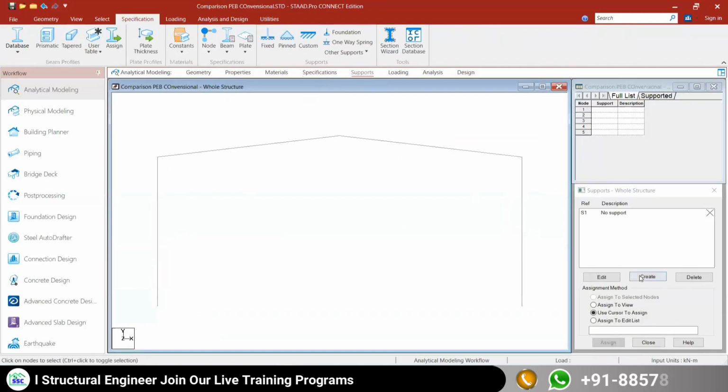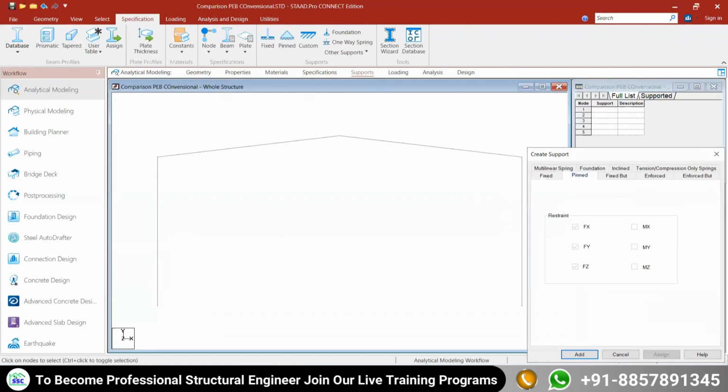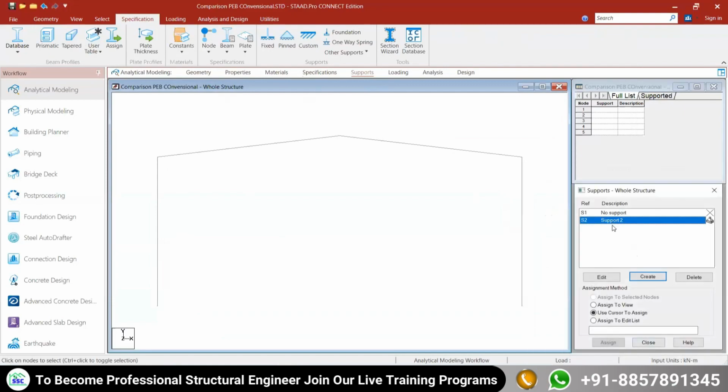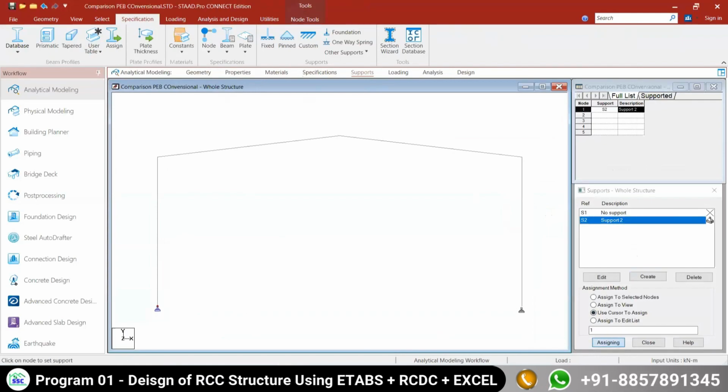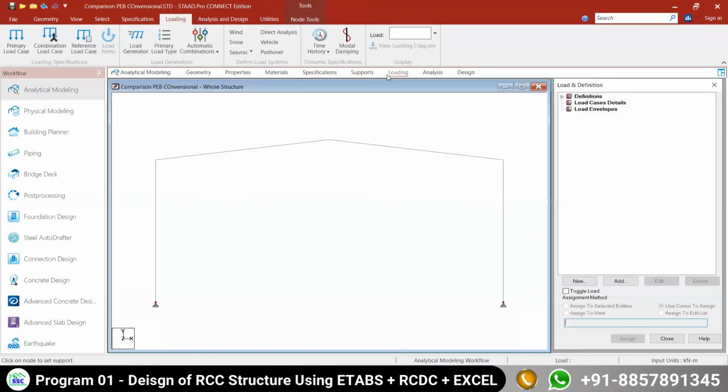In this case, I want to give a simply supported pin connection. I'll say add support, use cursor to assign. I'll say assign. I'll choose both my nodes. Say escape. Now I have assigned the support. Next part is the loading.